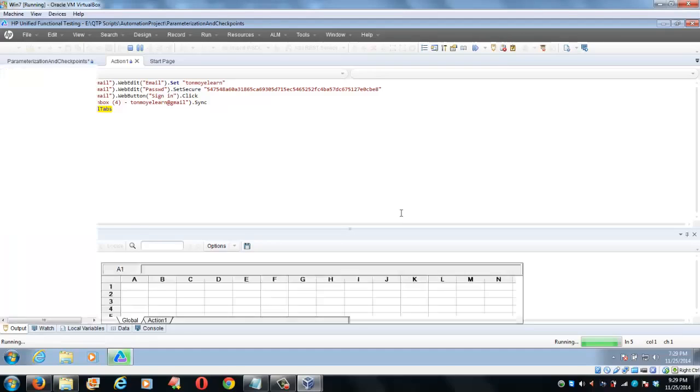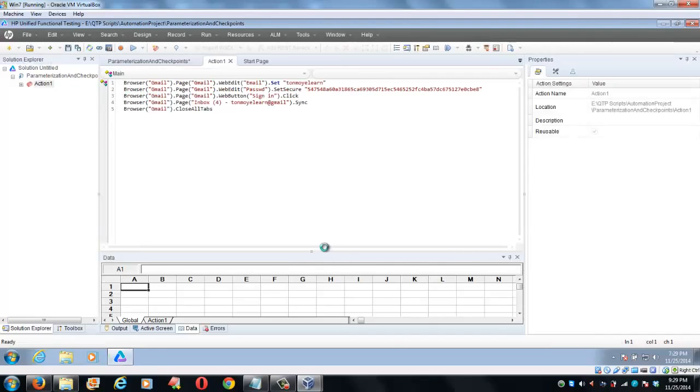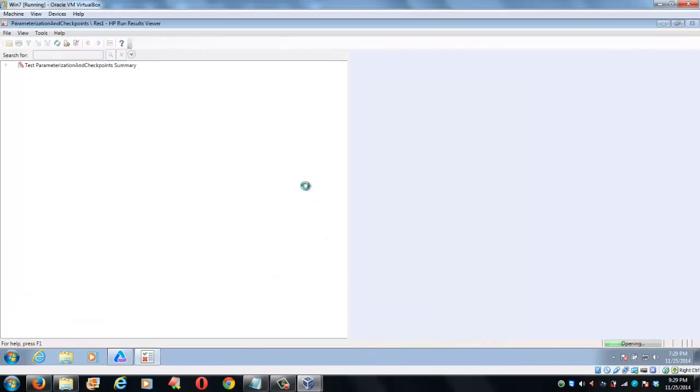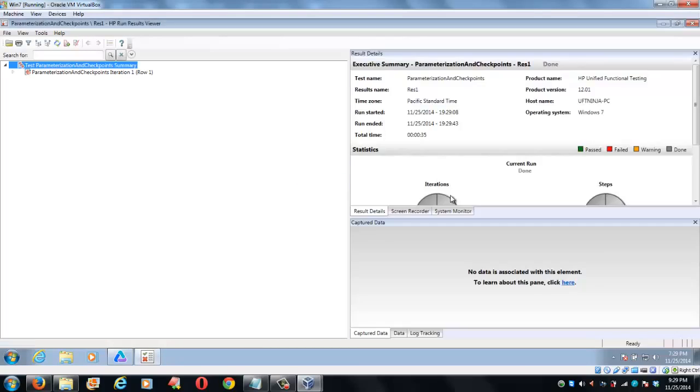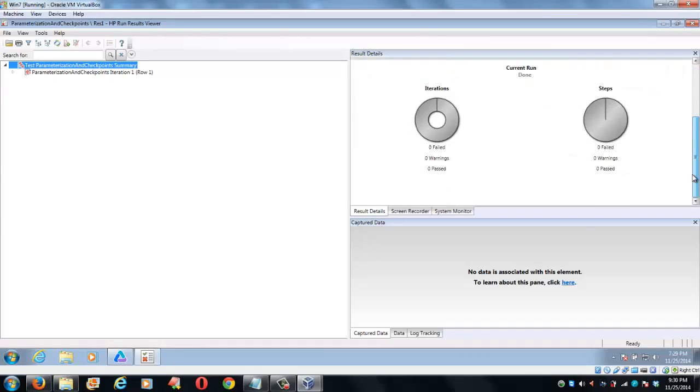Now the test is done, and it will display the result page. See, in this result page, it is not telling whether my test is passed or failed. There is no status of the test. So it says 0 failed, 0 warnings, 0 passed. We will see how we can get passed or failed status at the end of the test run. But for now, let's close this test result page.